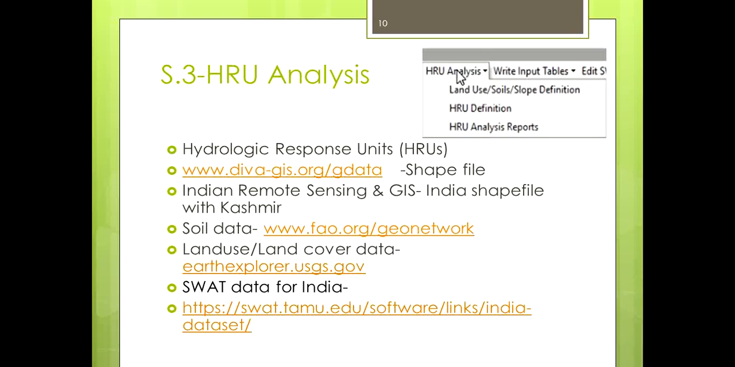Next, to download the soil data for India and for the world, the website is fao.org. So download the soil data from that website. Then to download the land use and land cover map for your study area, the website is earthexplorer.usgs. But again here you need an account with USGS. So first create an account and then download the data. The SWAT data for India is also available on the official website of SWAT, so you can download it.